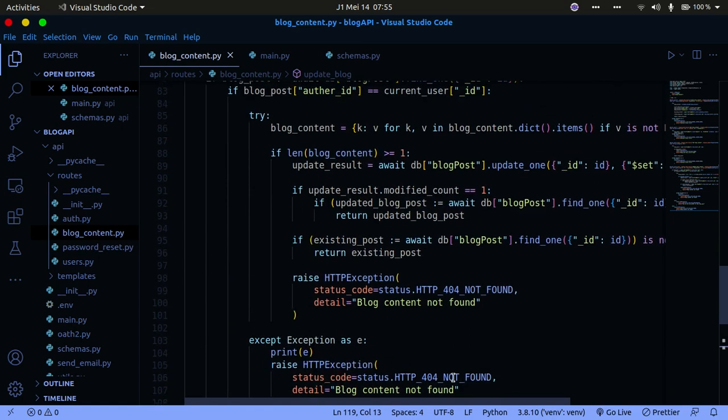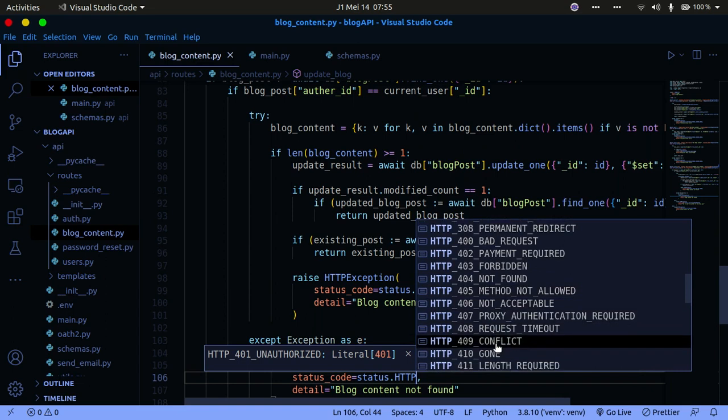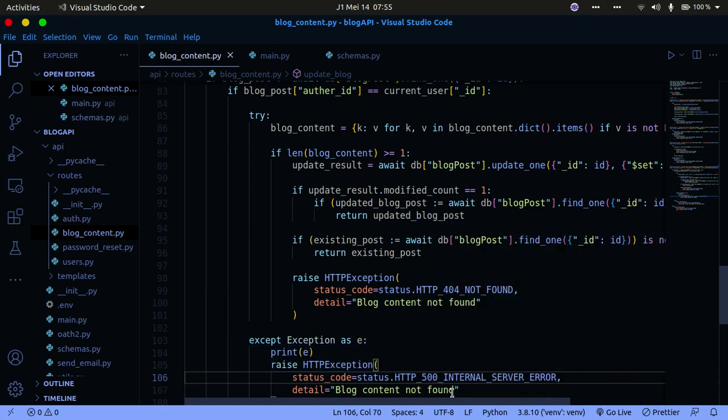This is actually supposed to say something like internal server error. So it's going to be HTTP, let's just say internal server error here. Let me just go ahead and get a 500. So 500 internal server error, and then just return an internal server error.